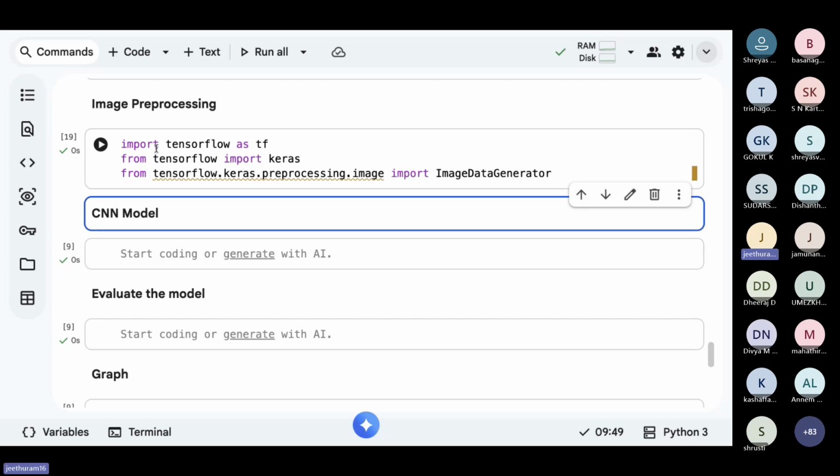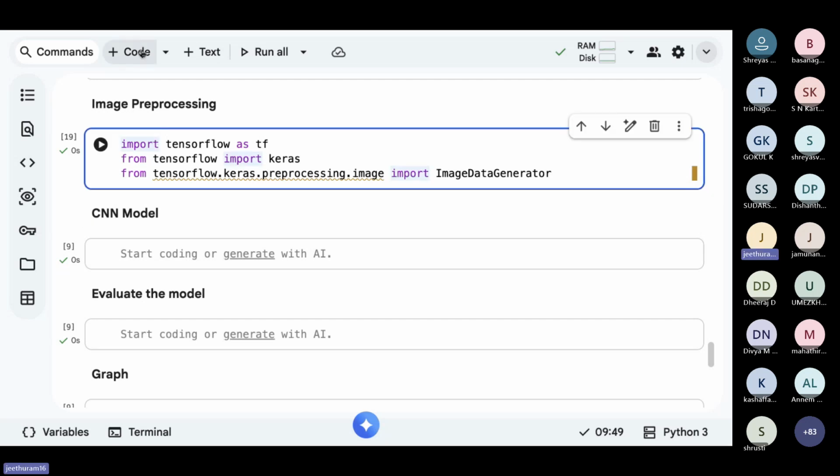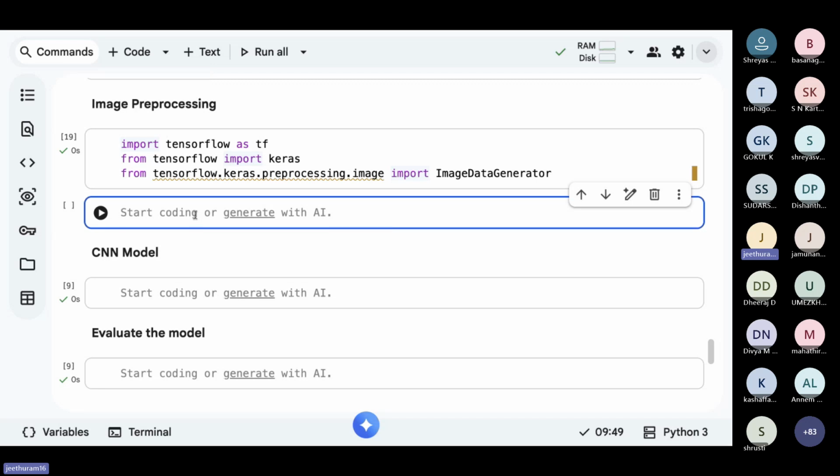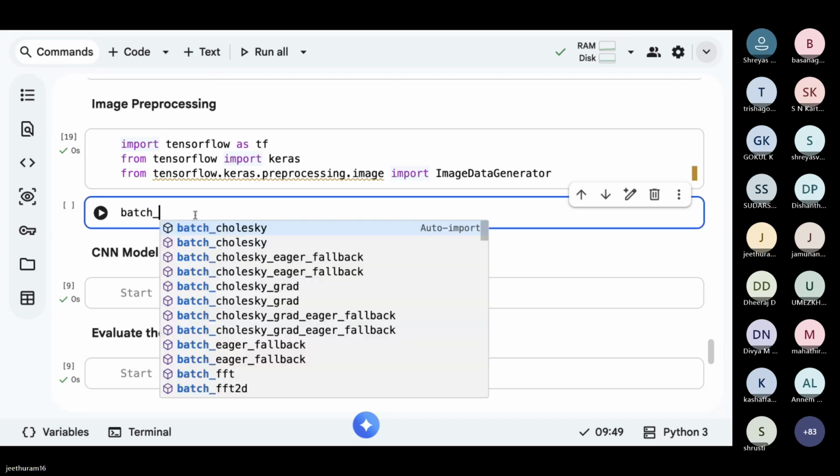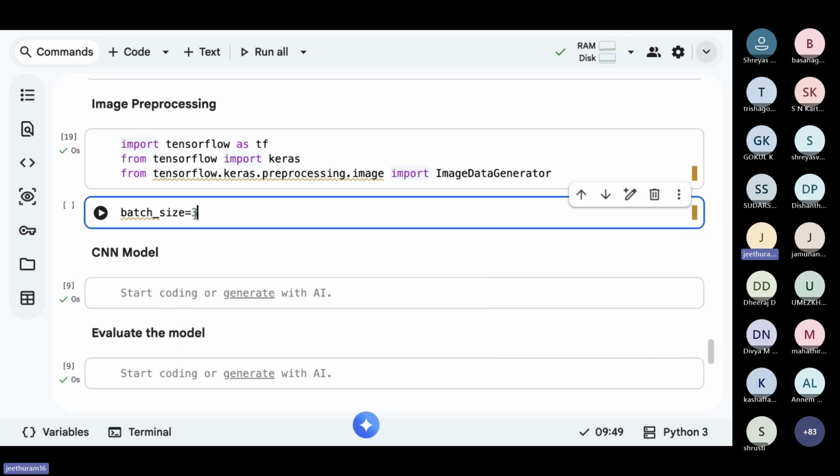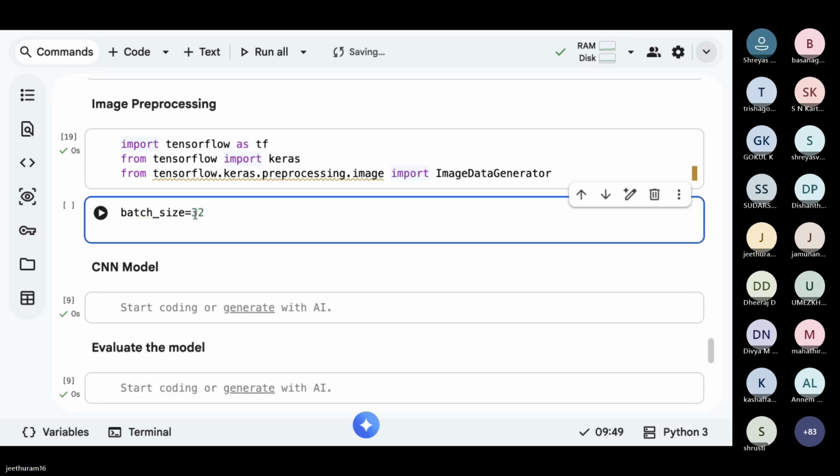Done importing. Then, I said that in image classification, we don't train all the images at a time. So basically we create batches, and each batch will have a number of images, like 32. 32 images will be there.